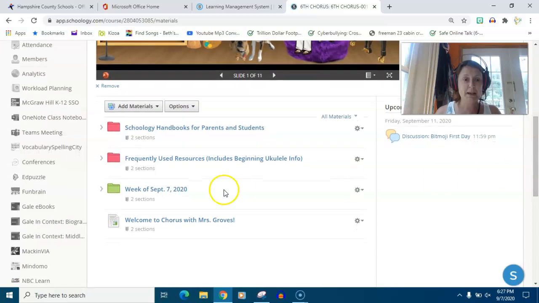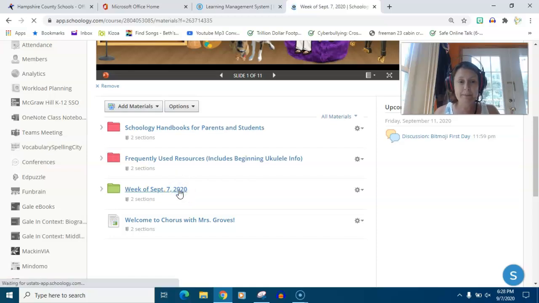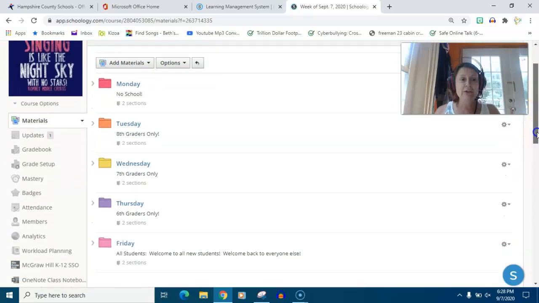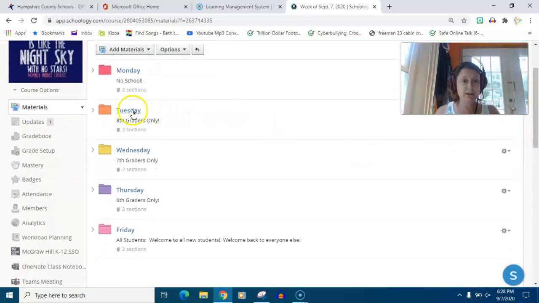Okay, for me, we have some handbooks, we have some resources, we have this, which is a link to this that's up here, but the most important ones are the ones like this, where we have dates, because that's going to be the actual assignments for this week. So if I click on that folder, I then see folders for each day. So the first day of school is Tuesday, so I would click on that.